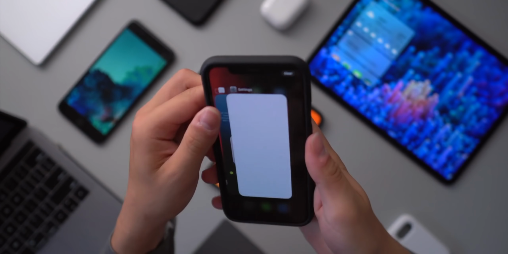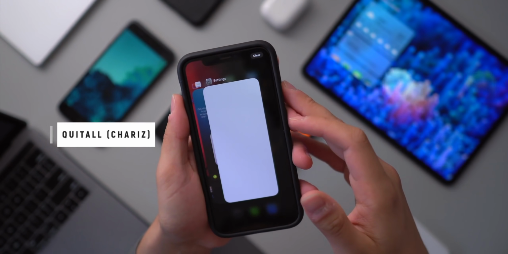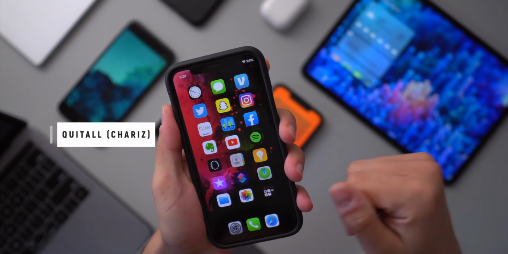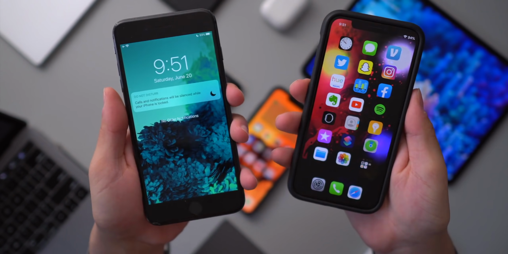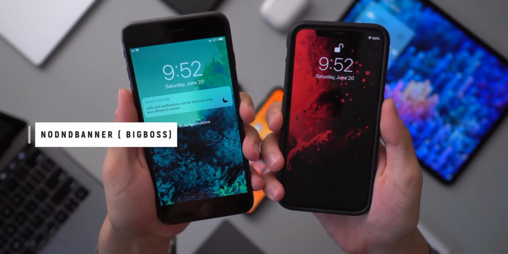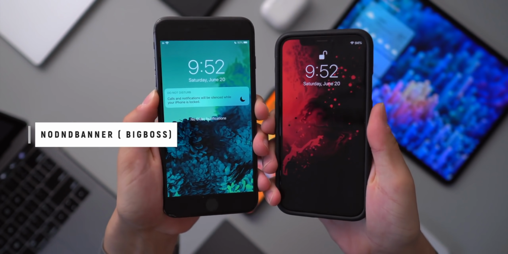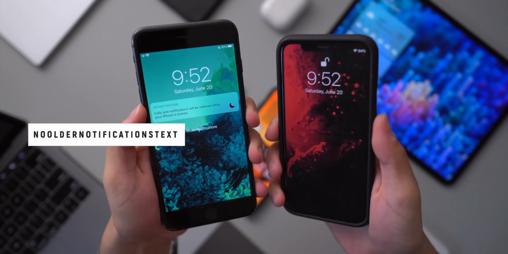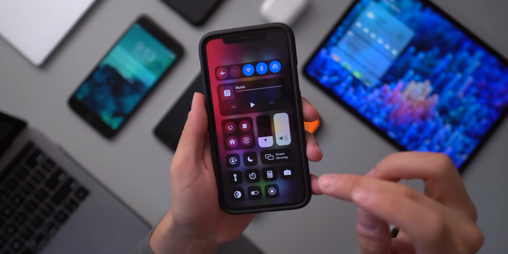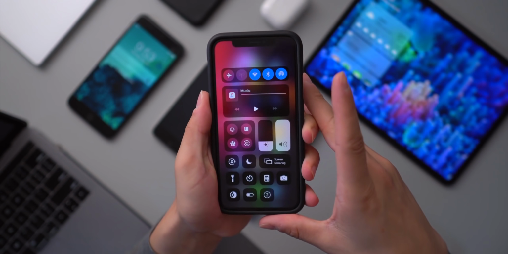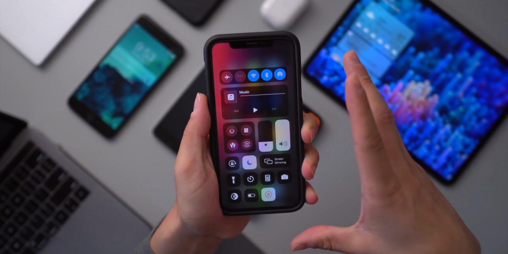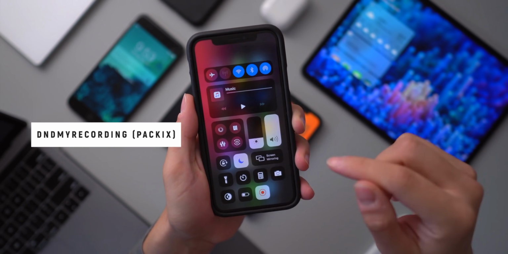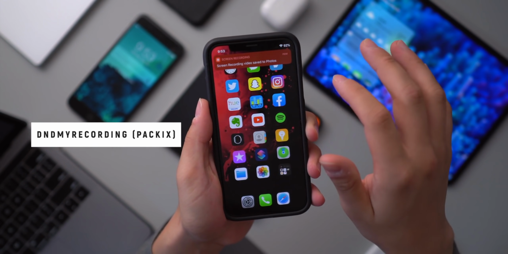I mean, just little things like instead of having to swipe up on every single application, you can just have a clear button right there to quit all of your applications. That's done with Quit All. It's just little things like when I'm in the Control Center, I don't need a notification that I'm in do not disturb mode. I don't need to see that I have no older notifications. Just get rid of both of those. Or if I go to start a screen recording, when I start it, it puts my phone into do not disturb mode so I don't get any notifications during that screen recording. So just little quality of life things like that.